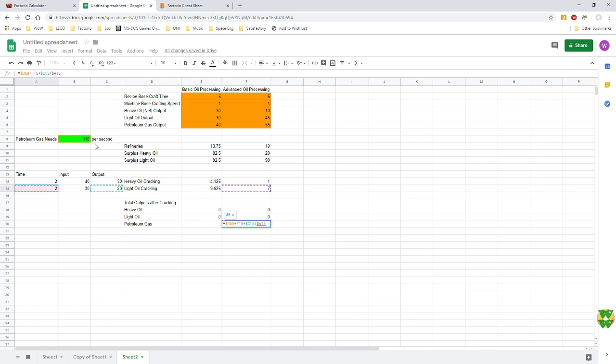We're producing 110 from the refineries themselves, from these 10 refineries. We're also producing 20 every 2 seconds times 7 machines. Does that make sense? So we're producing 140 divided by 2, which is 70 additional petroleum through the cracking process. So we end up with 180 petroleum gas after the cracking process, which is more than we needed.